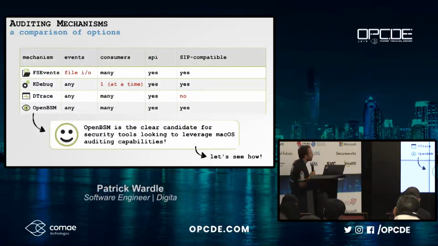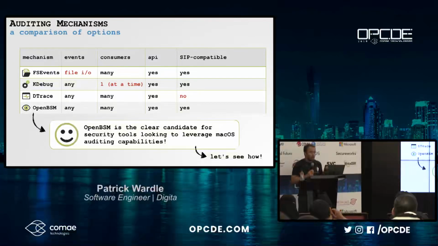Okay, so that wraps up our tour of auditing capabilities of macOS. Now the question is, which of these mechanisms should we use? Either to perform continual auditing, perhaps for incident response, or, most importantly to me, programmatically in security tools.